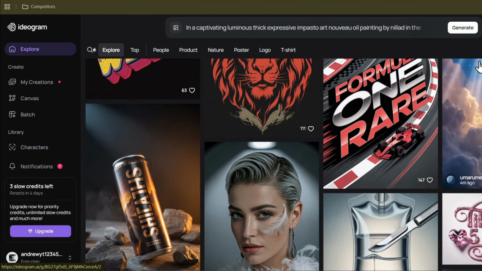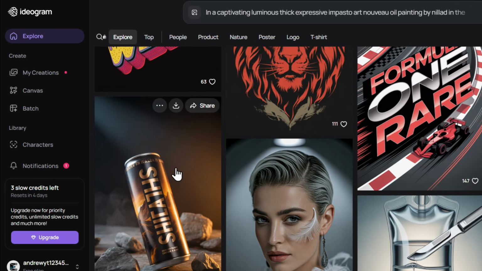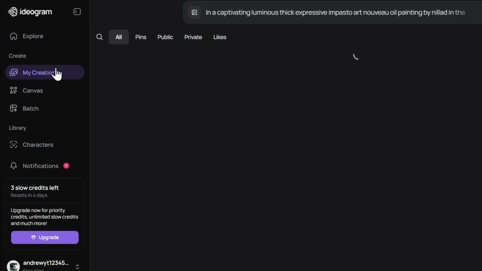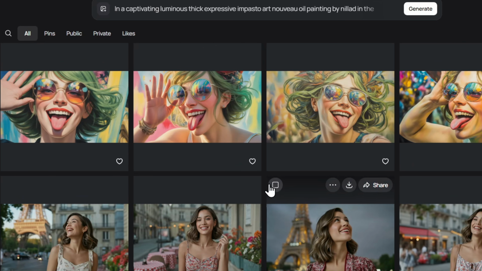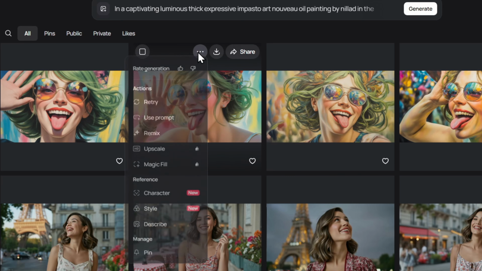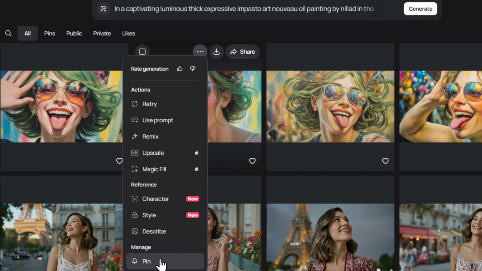Let me show you how to pin a design for your creations on Ideogram. So click on My Creations on the left hand side. Here you'll be able to find all the images that you've designed and you can quickly pin them, not by clicking the heart to like it, but by clicking the three dots at the top. And here you have the option in the list to pin.